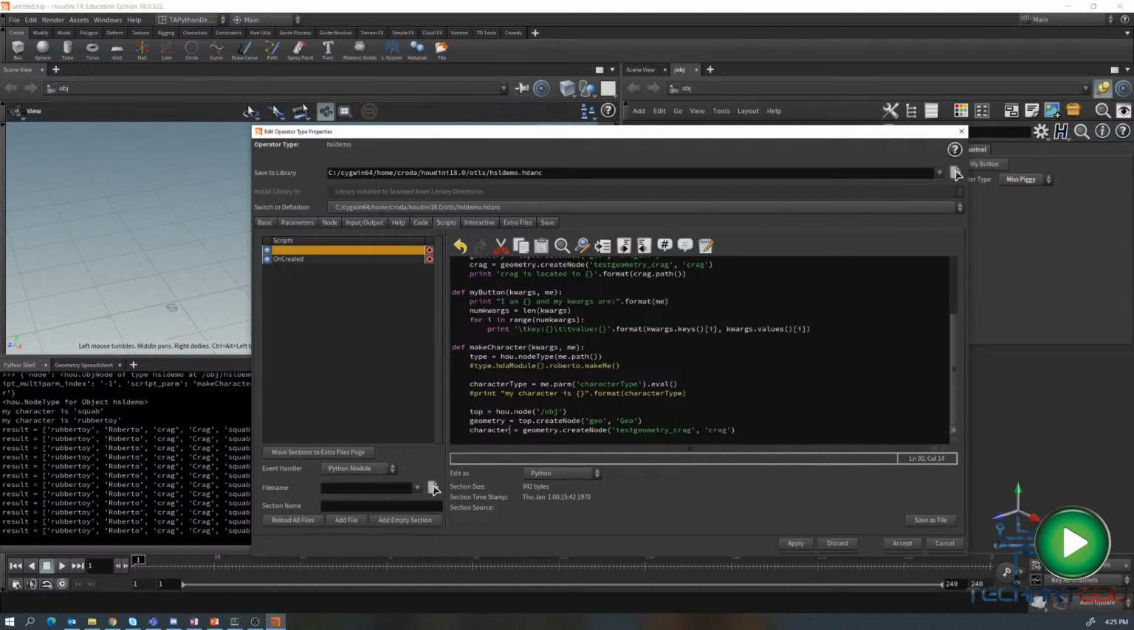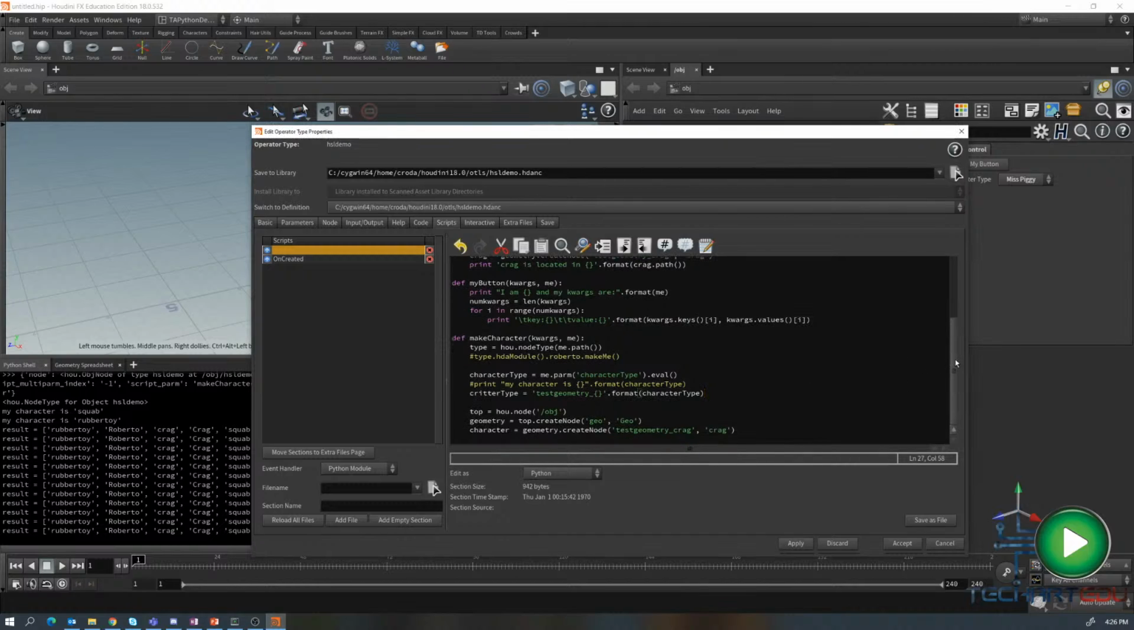Oh, here's what I wanted to do. Here we have a character type. And so here it is. I'm going to call this critter type. Critter type equals, let's see. Oh, yeah. Single quotes, test geometry, underscore, open and close squirrely brackets, single quotes, format, and then I'm going to put inside of here character type. Okay, so we've got critter type coming through here, and it puts into the string test geometry, all that. Okay, and let's just go ahead and put critter type in here.